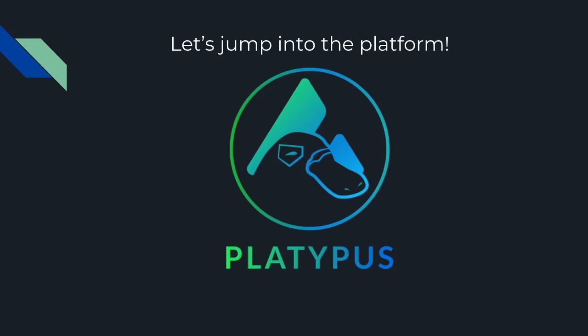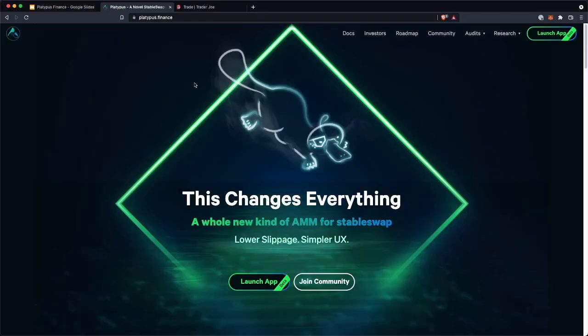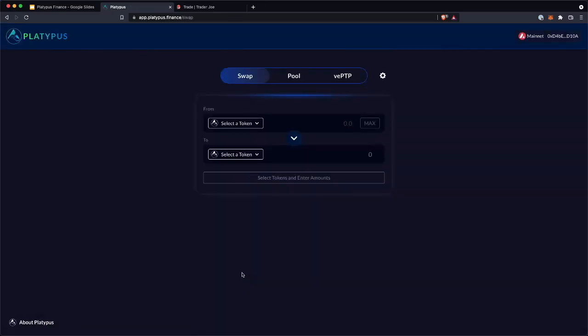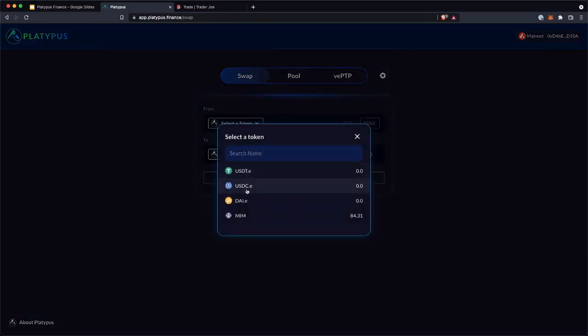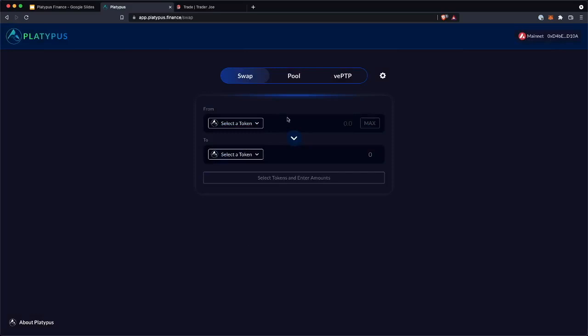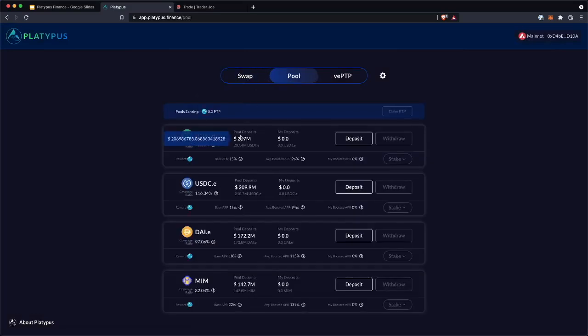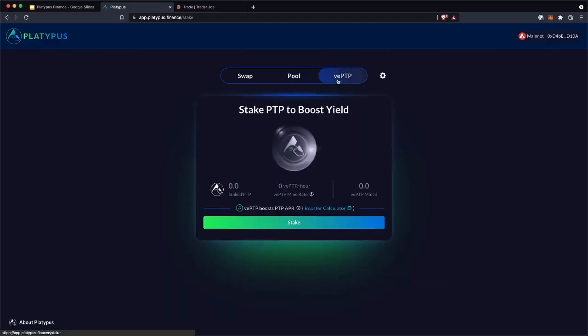get some hands-on experience. All right, so you're going to want to jump over to platypus.finance. This opens up their main landing page, and then we can click Launch App right here to open up the app. As soon as the app's open, we can see that it's a very user-friendly interface. There's just 3 tabs: a swap feature, which allows you to swap between any of the 4 stablecoins I mentioned previously, and a pool tab, which allows you to deposit and stake any of those 4 stablecoins. And finally, we have the vePTP tab, which we'll get to in a second.